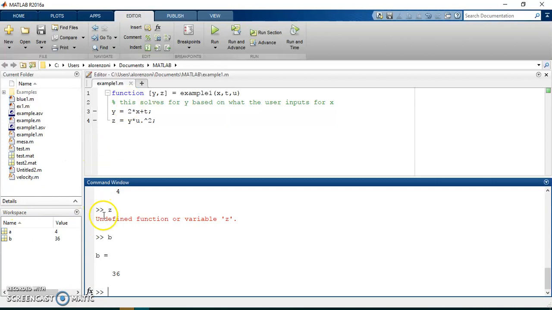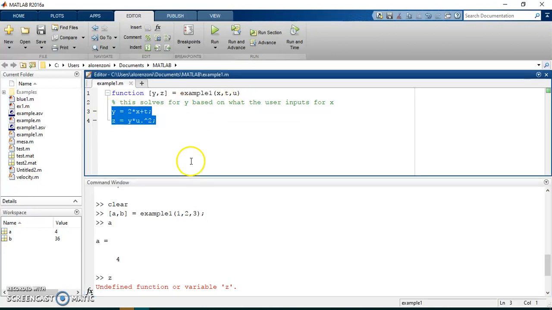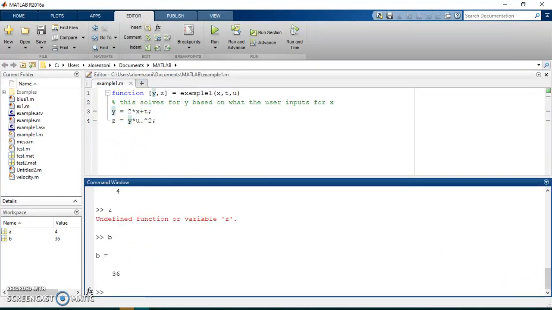So once again, scroll up. My outputs were a and b, so a was assigned to y, and b was assigned to z. My inputs were 1, 2, 3, so 1 was assigned to x, 2 was assigned to t, and 3 was assigned to u. So then in these two lines of code, instead of plugging in x, t, u, you plug in 1, 2, 3, and instead of y and z, it's a and b. Okay? Cool.